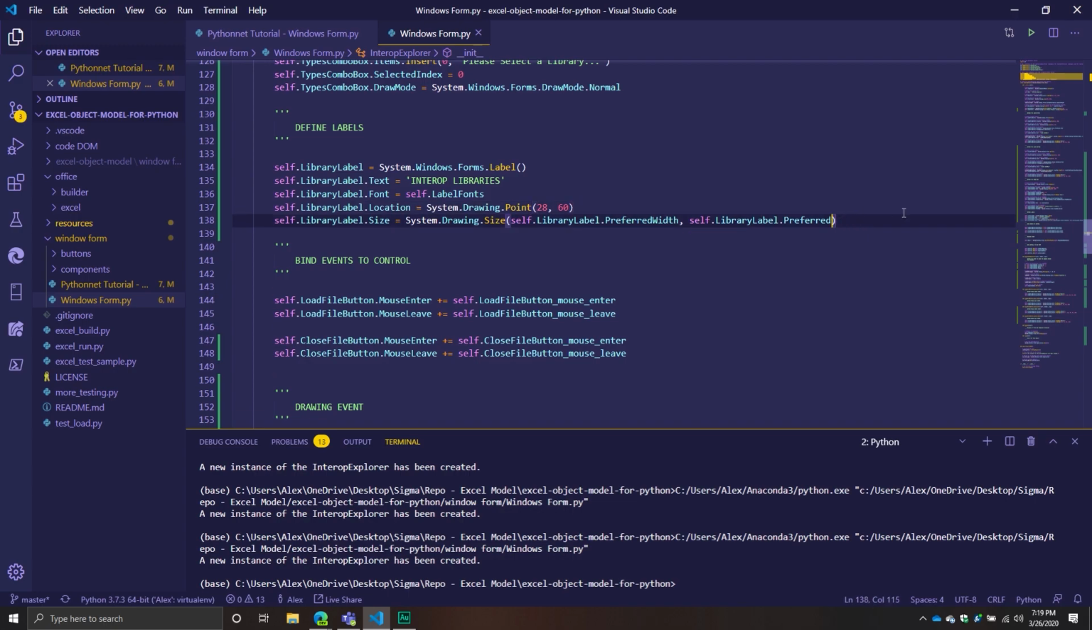Now, this is also a nice little way too, where again, you're seeing just different ways of defining that. So in this situation, what I decided to do was I said, okay, I do want it to be a certain size, but I just want it to be the preferred width. And then I also want it to be the preferred height. So this is just a different way of defining that, where you can make it a little bit easier on yourself when you're trying to define the size and the location of it.